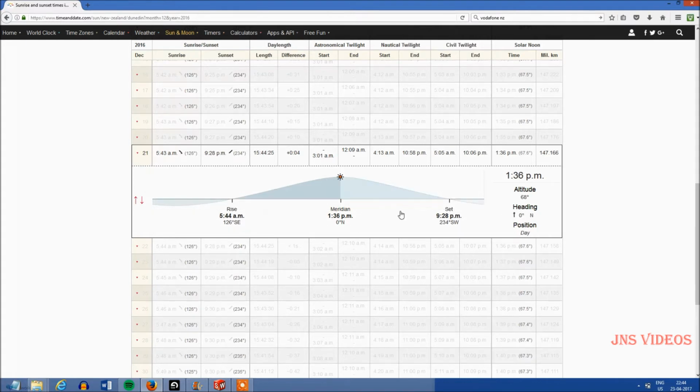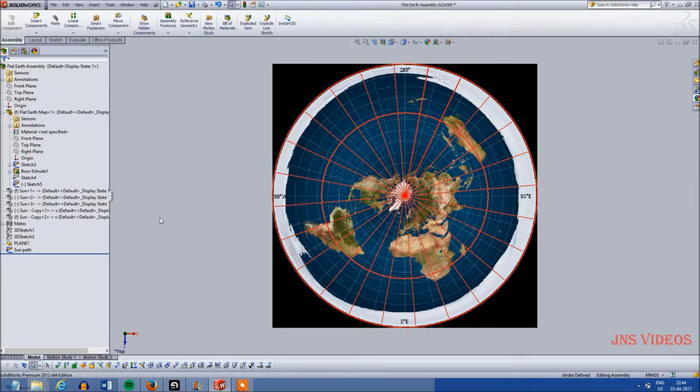So what we will do is we'll keep a note of this time. Let's round it up to 5:45, 1:30 and 9:30. And what I'm going to do is plot the locations of the sunrise, the sunset, and when it is directly overhead in our flat earth model. So let's go back to the model.